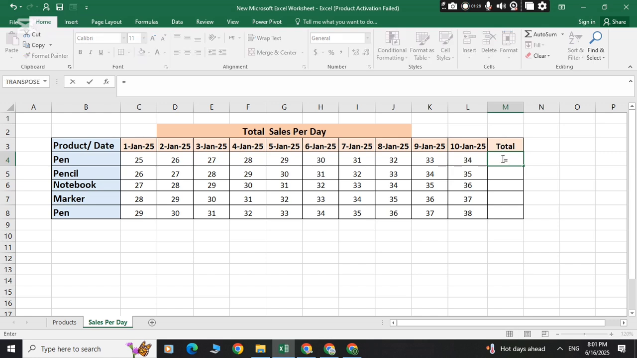First of all, I want the sum of all products in the last column. For that I use the sum formula, select your range and click enter. Now scroll down for all the rows. The sum will automatically come.